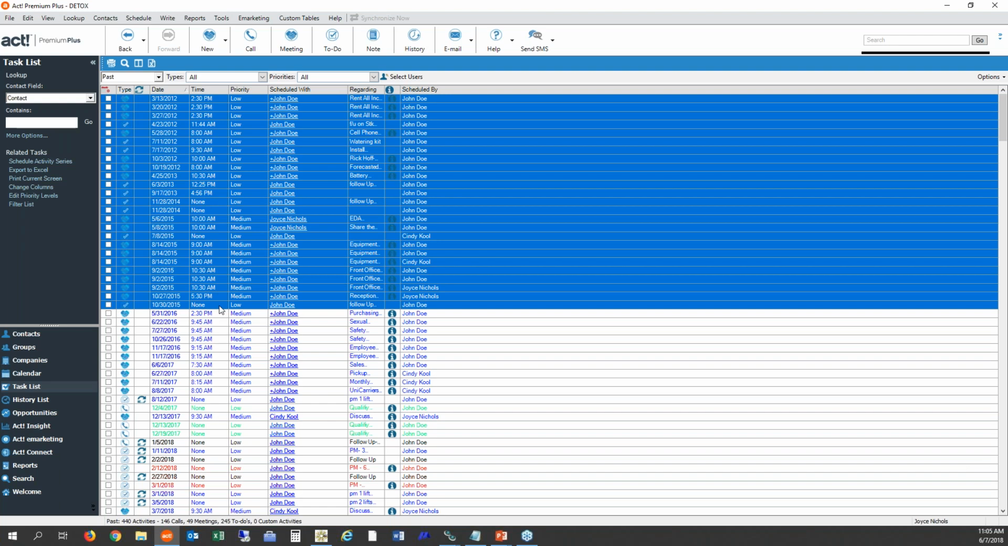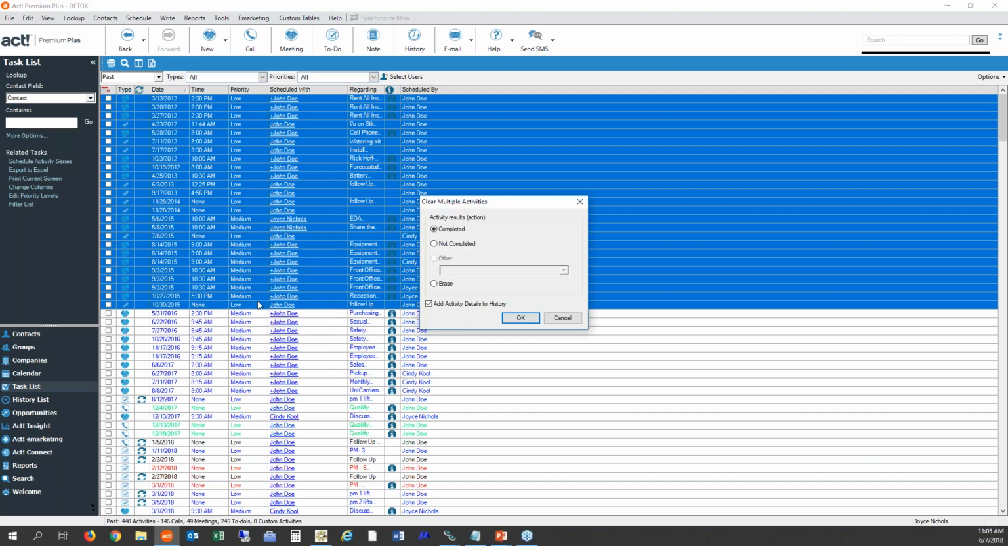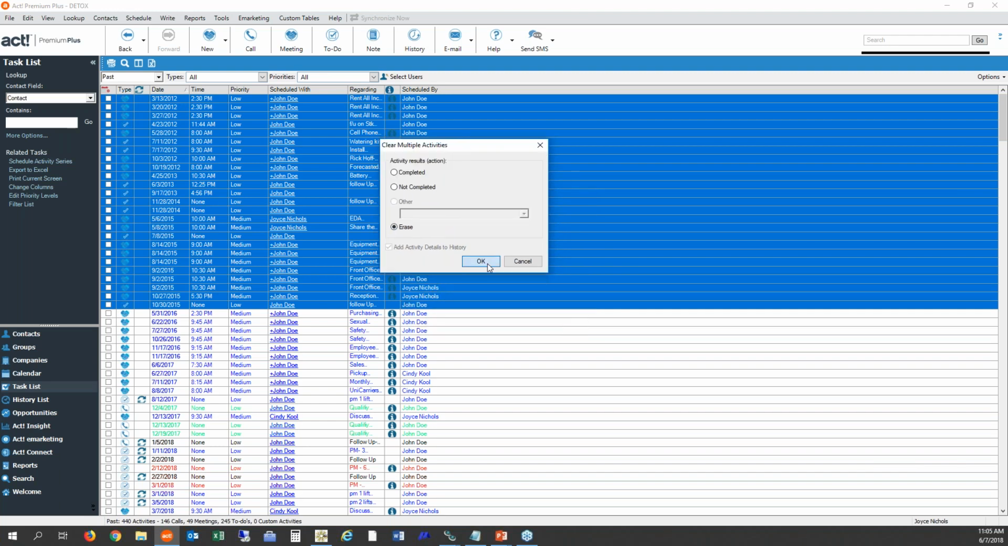Now, when I right-click, I have the option to clear multiple activities. Well, the default is completed. And I seldom check completed because that can give you an inaccurate picture, because back in 2012, I don't know if that activity was completed. So again, remember, if I choose completed, that's going to post back as history, and it may give me an inaccurate picture of the contact that I've had with the client. So what I recommend is to erase the activities and then just choose OK.